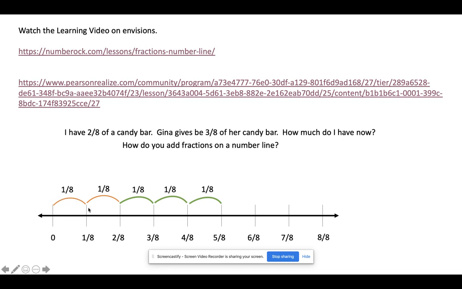So I start with my 1, 2, and then I pick up where my 2 left off and I add 1, 2, 3 more because that's how many parts it told me I needed to add.